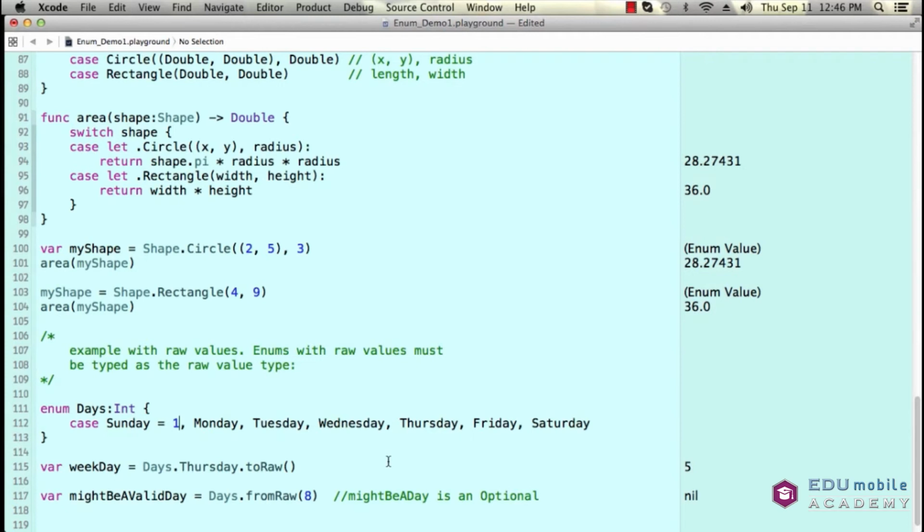The next one is, if we use fromRaw and then give it an integer, this comes back as an optional. So we have a variable called mightBeADay, days.fromRaw 8. So if we look at this, and Sunday is 1 and Saturday is 7, and there is no 8th day, regardless of what the Beatles said. We have days.fromRaw 8, and that's giving us back a nil.